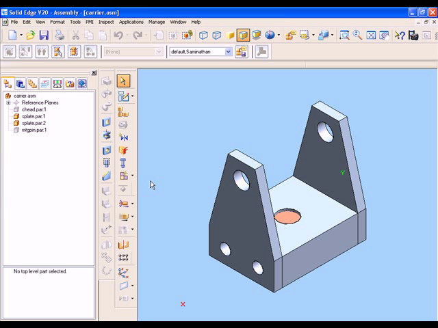And when you save this and reopen this assembly, you will find that you don't get any more of this warning that says that your part cannot be found in Solid Edge.